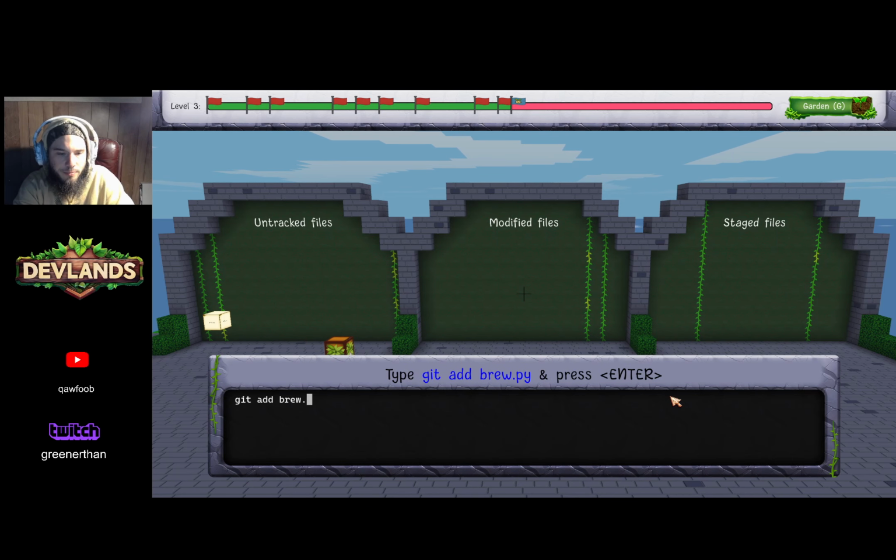Okay, staging brew.py. You arranged your second memento, brew.py, into the staging area. It's time to commit this little rascal. Head on over.